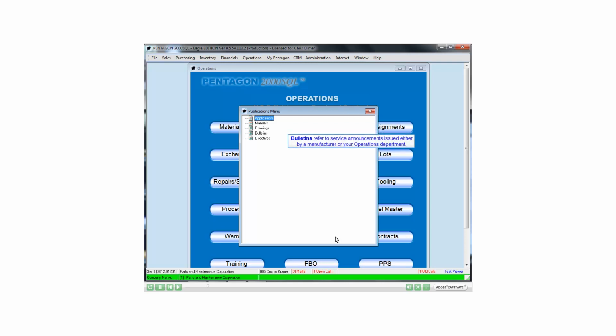Bulletins refer to service announcements issued either by a manufacturer or your operations department. Directives refer to specific guidance or instruction generally issued by a national regulatory authority in response to existing service bulletins. We will discuss manuals in detail, then identify differences in the other types of publications.